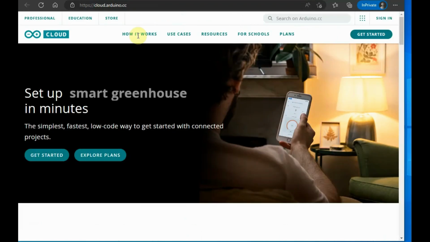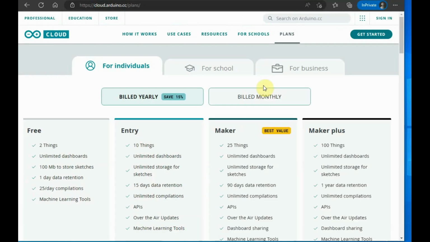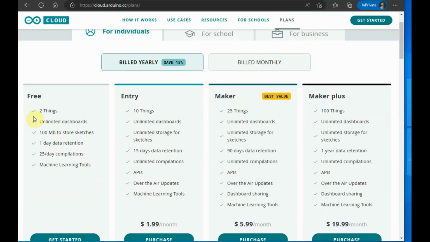If you check the pricing and plans of Arduino IoT Cloud, they offer for free only two things. A thing is the basic unit in an IoT, and you connect devices to a thing. And they offer only 5 cloud variables, 100 MB of sketch storage, and 25 compilations per day.